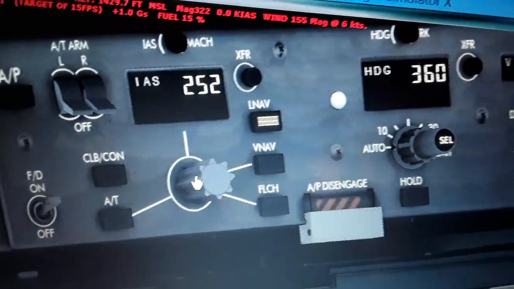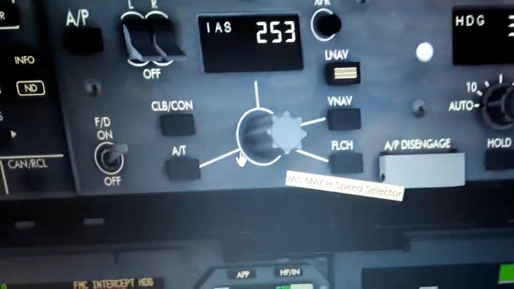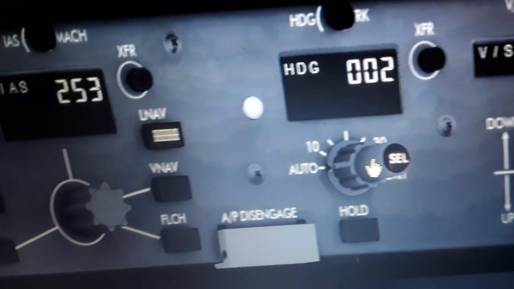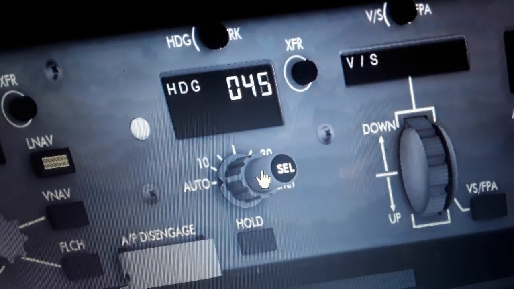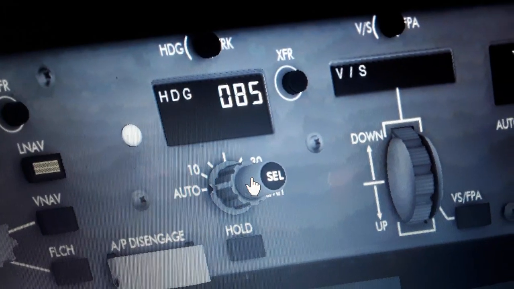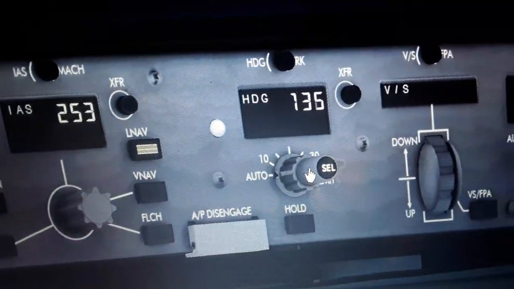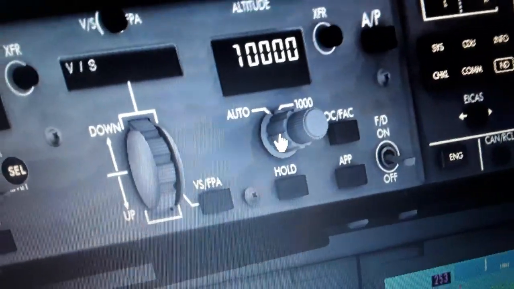So I'm gonna set 253. Flight level change, climb continues. Other modes are bank angle limit and flight. I'm gonna set the heading over here, 136 degrees, the magnetic heading of the runway we're gonna use for takeoff, for landing.